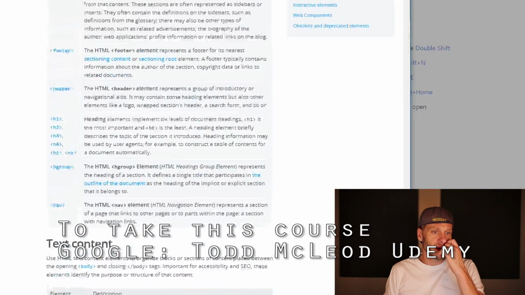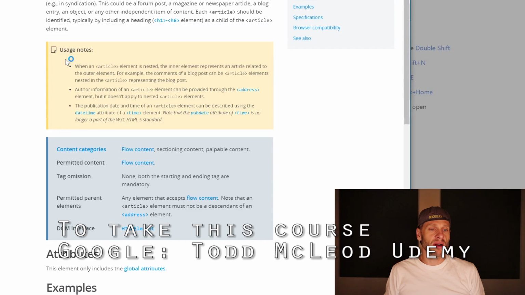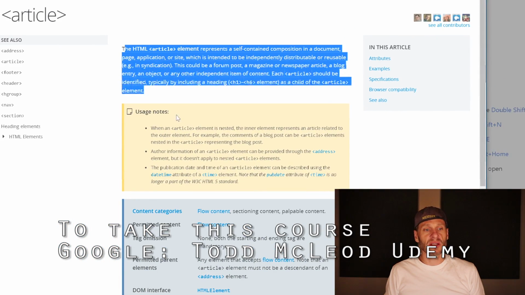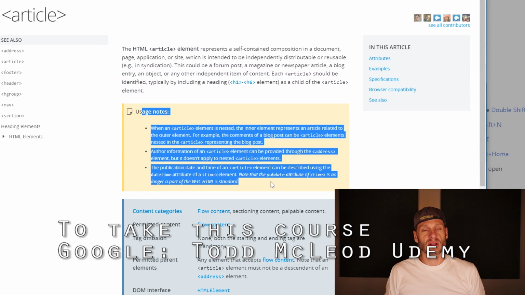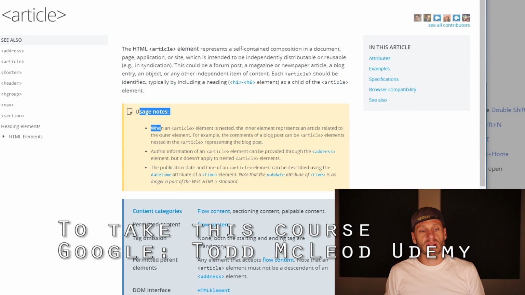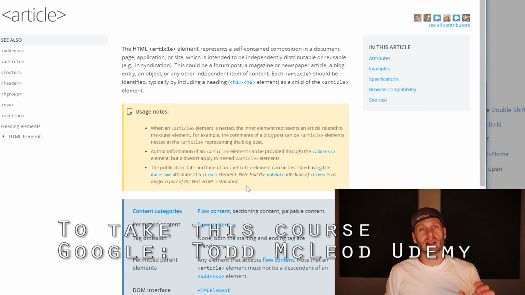So I want to look at one of these tags, and I think we'll go with article. And so when I come to the article page here, right, there's the description. There are usage notes. So I just want to teach you a little bit about reading documentation. Read the description. Read the usage notes. It's going to give you good information. Like often I'm pulling things out of the usage notes and pointing them out to you. And we're going to be doing that in this series of videos talking about structuring documents.